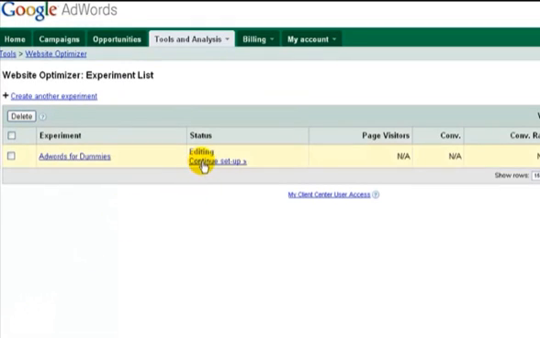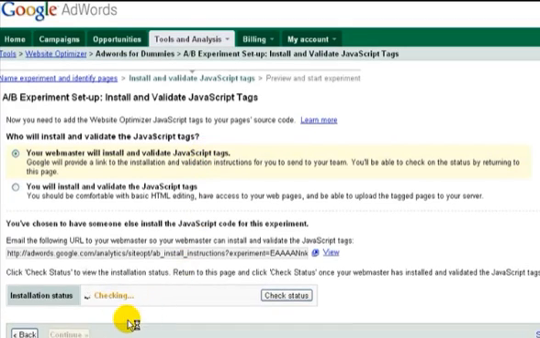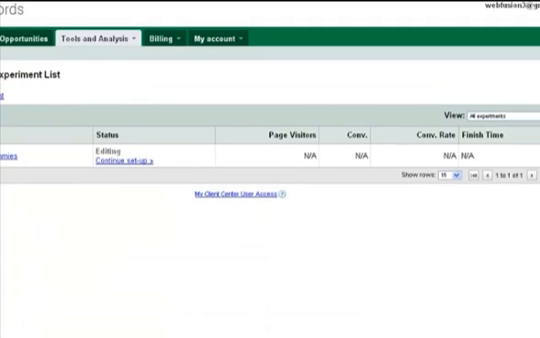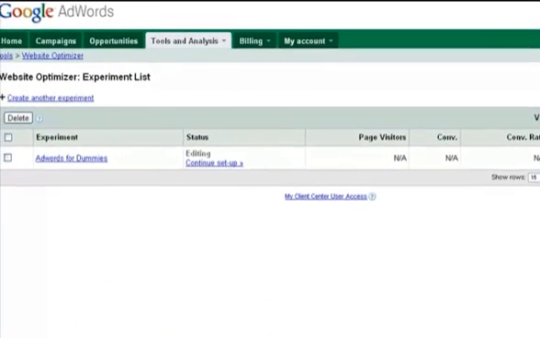Again, I will go back here by continuing setup, and you'll see that you're back here. Google's automatically checking to make sure that they're there. Of course, it hasn't been installed yet, but when you save progress for later, then it'll always bring you back to the spot where you finished off, so you won't get confused as to where you were.